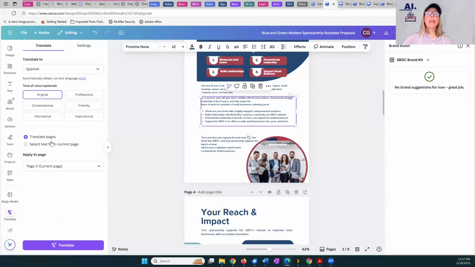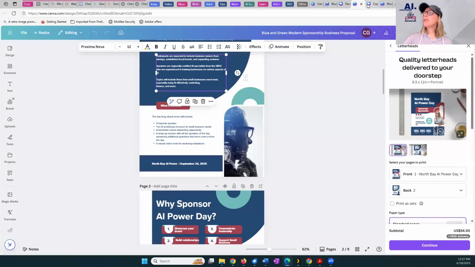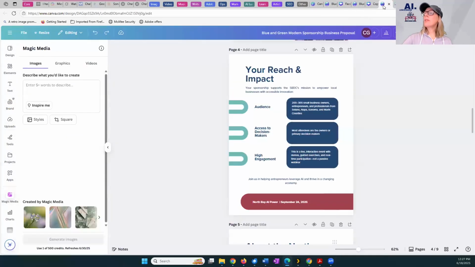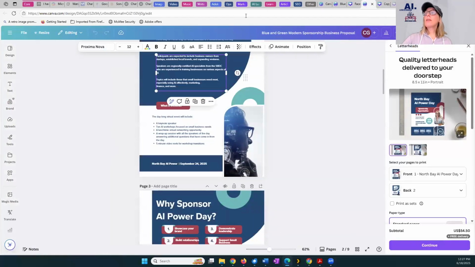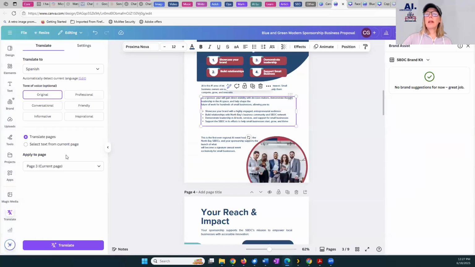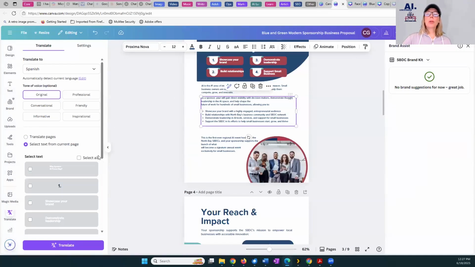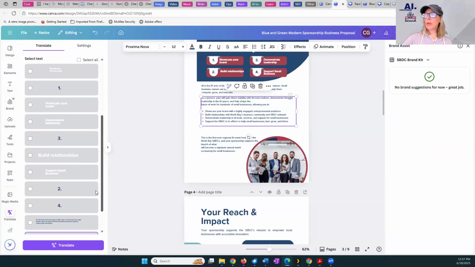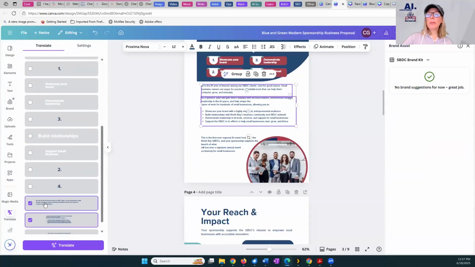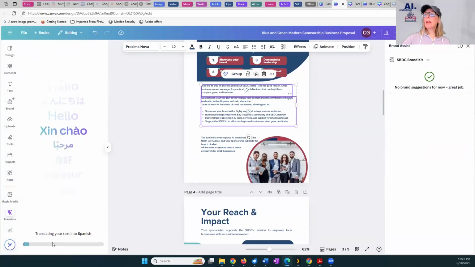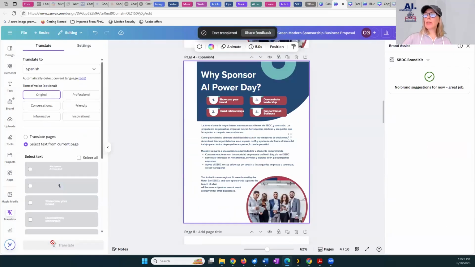I could select text from, I can translate all the pages. This is a little bit of a long document, so I'm going to choose something else so that you don't have to sit here and wait. I still have the same document open. Let's just choose for this one, select text from current page, and let's just do this part because otherwise it might take too long. So as a sponsor, let's just say this. Yep, let's do this part translated. And it will translate this into Spanish.